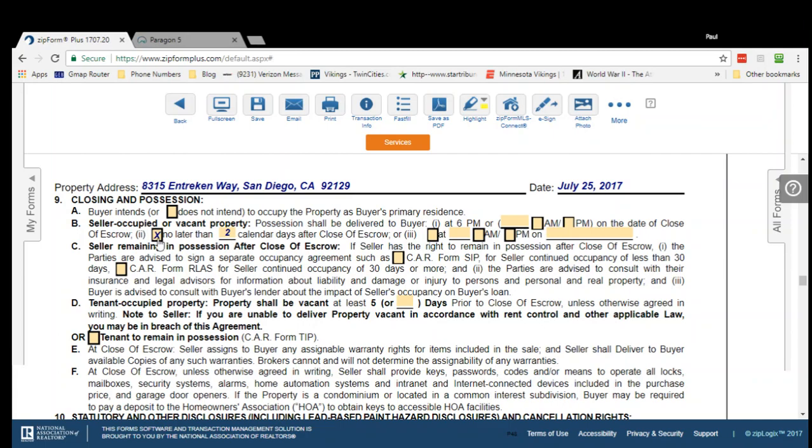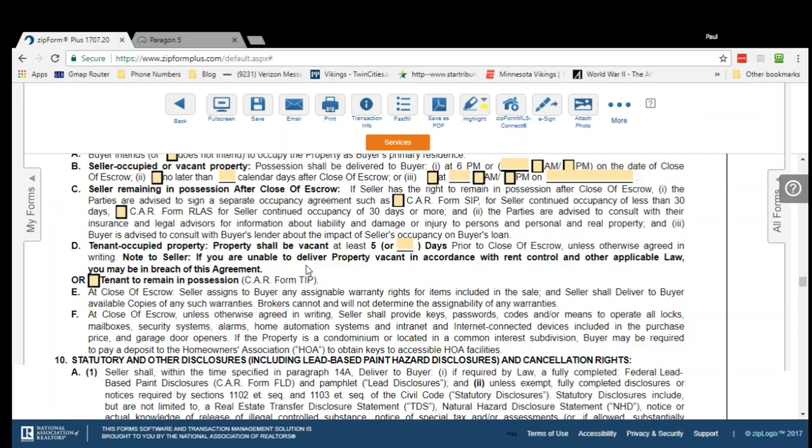Most of the time, you're just going to leave all this stuff blank. Okay? Or you could have a specific date in here. Seller shall remain in possession after close of escrow. If it's going to be more than 30 days, you have to do the seller in possession agreement or the RLAS for more than 30 days. If it's less than 30, you're going to do the SIP. And if I click on this, it's going to add that in here. So that's kind of cool.